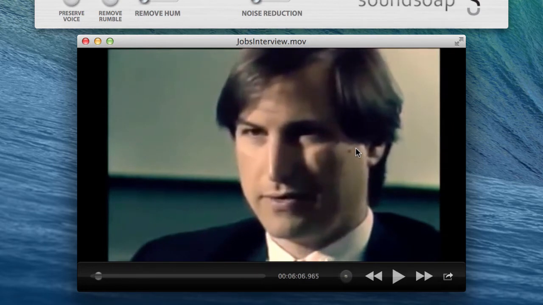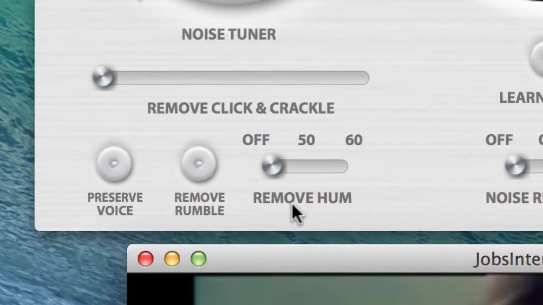Notice this video footage is suffering from both hum and a background hiss, two audio noise problems that are easily fixed with SoundSoap. First, let's get rid of that hum. Press the 60 Hz hum removal button, and SoundSoap instantly removes the hum.